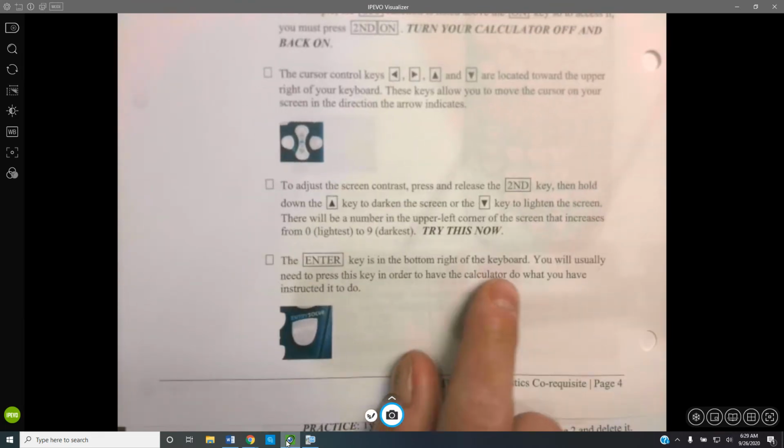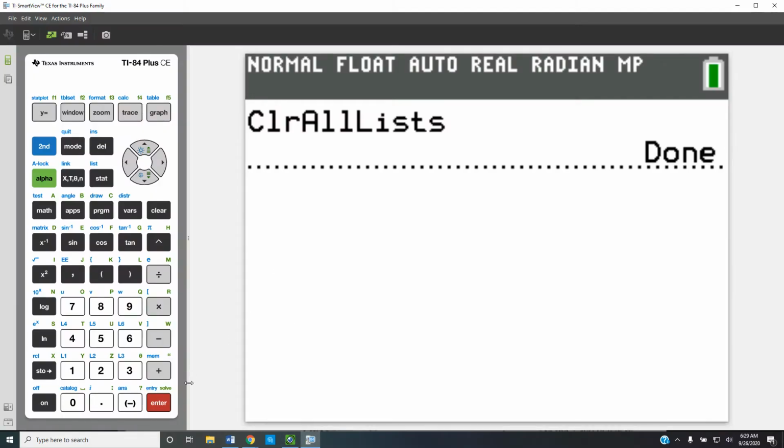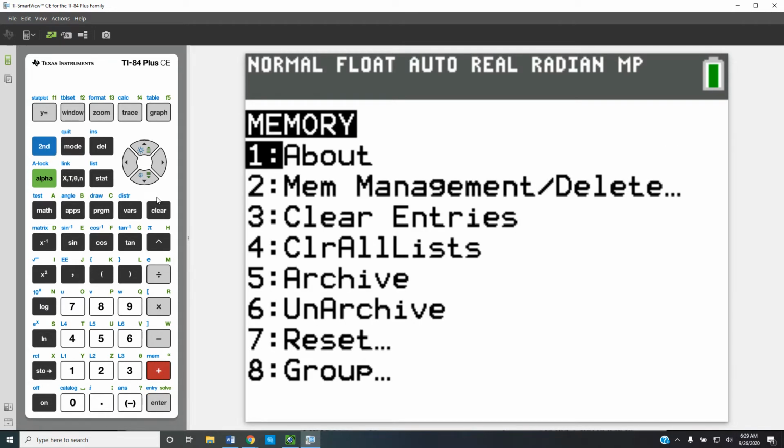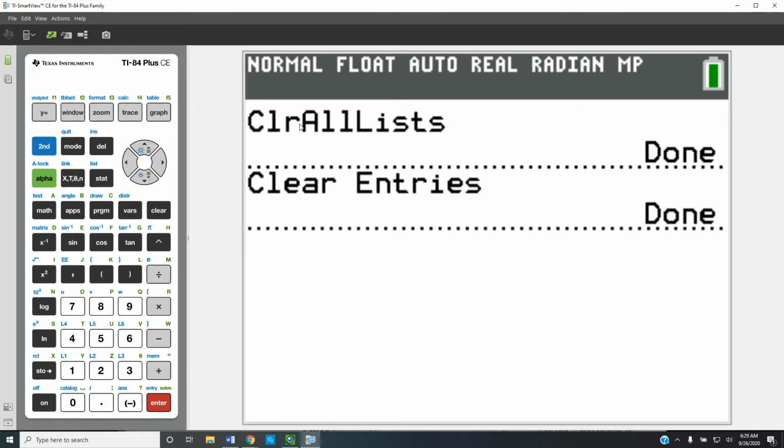The enter key is on the bottom right-hand corner, and I've already utilized that once in my work down here, the enter key, to get something to take place. So for instance, let's go back again to the memory. If I wanted to come back to clear entries, and I wanted to hit enter and actually have that happen, I would have to hit enter and get that done signature.